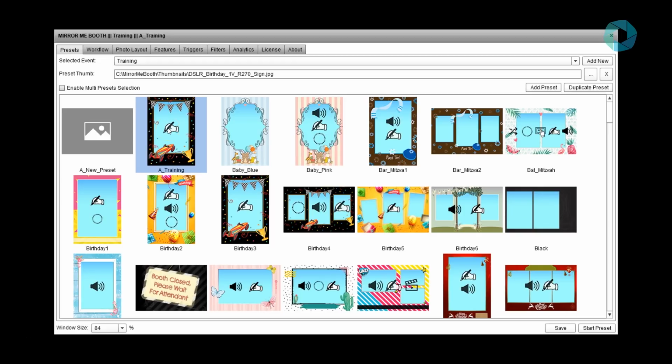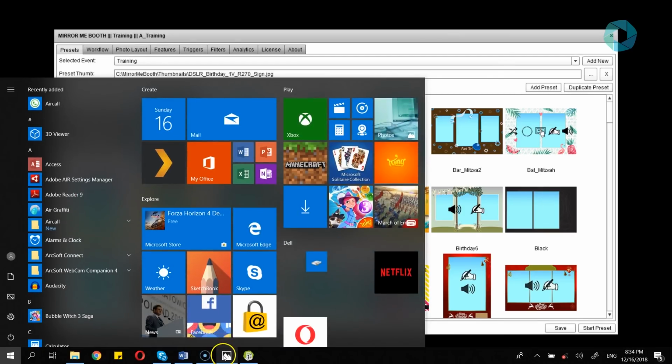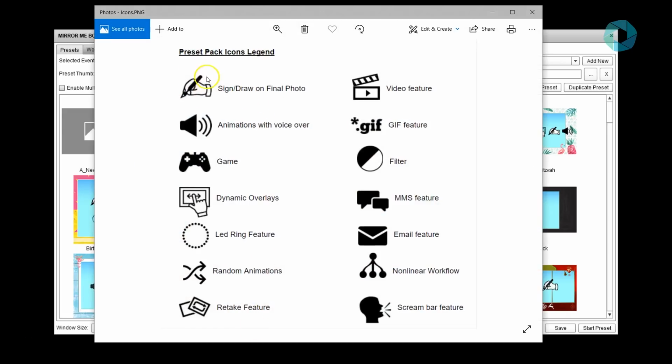The thumbnail provided by PhotoMaster represents the overlay that is loaded in the Photo Layout tab, and the icons that you can see in the center of each thumbnail represent the features in the workflow. In the user manual, you can find a list of all of those icons and their meanings. For example, we can see here that we have the sign or drawn final photo icon, the animations with the voiceover, LED ring feature, etc.